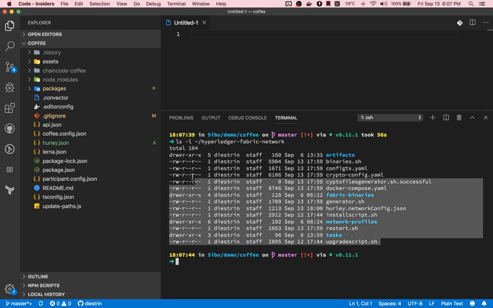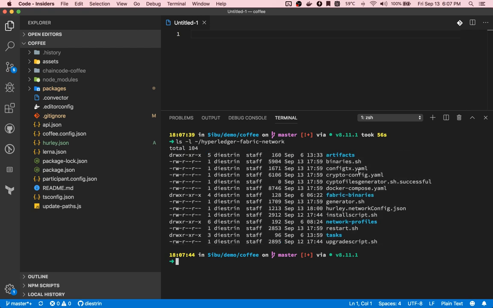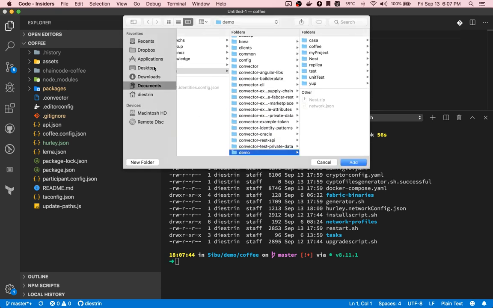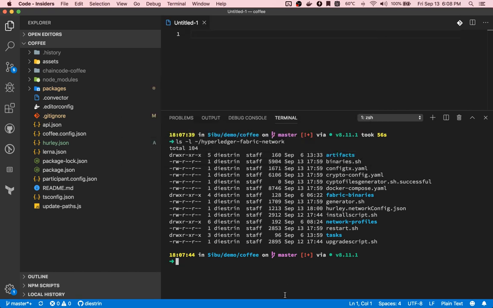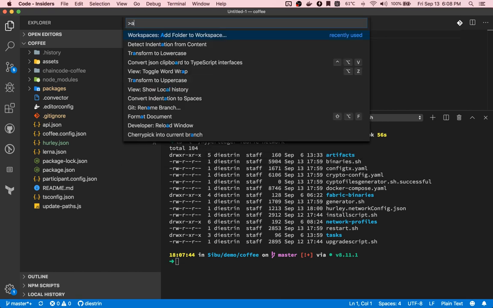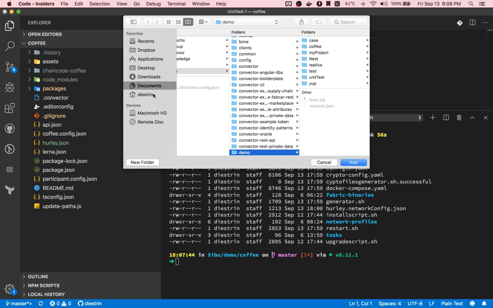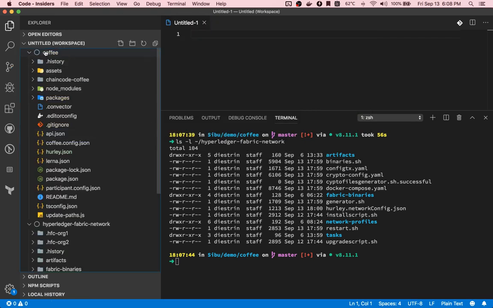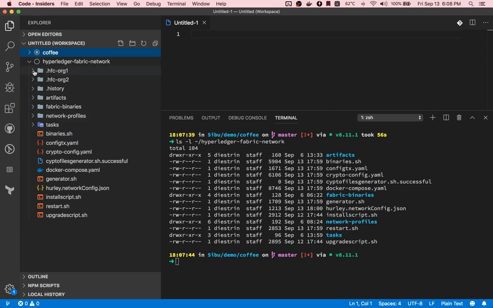And you will see here it has a lot of files. Actually, let me add those to the editor so we can inspect them a little bit more. So let's see. Actually, let me add folder, and there you go. Alright, so in here you will see it actually has the two organizations.